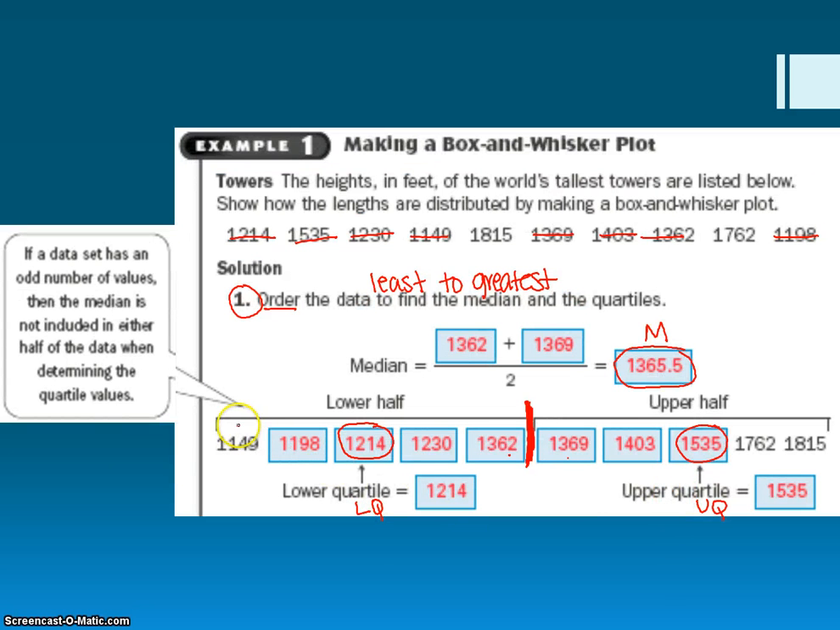We actually want to find the lower extreme. Let me circle that first. This is your lower extreme. This is your upper extreme. So you see I circled the 5 numbers we are going to plot on our box and whisker plot.